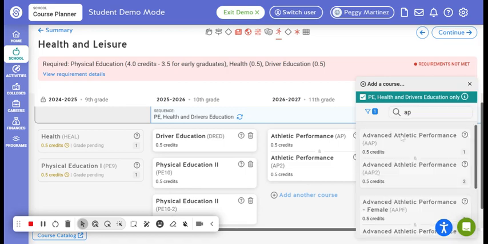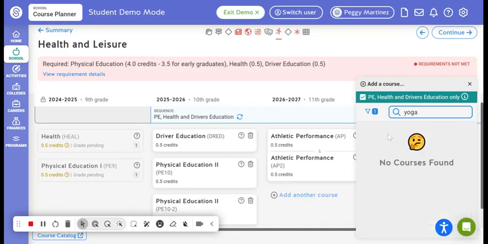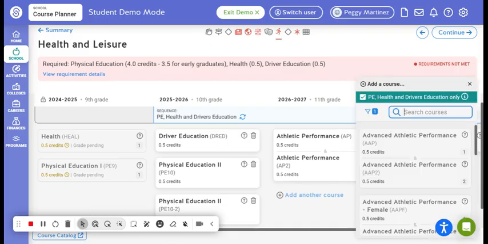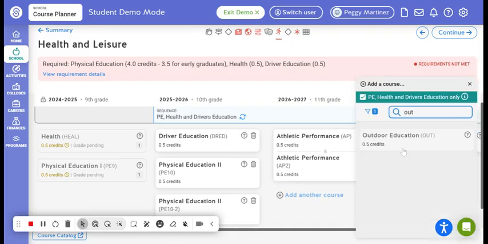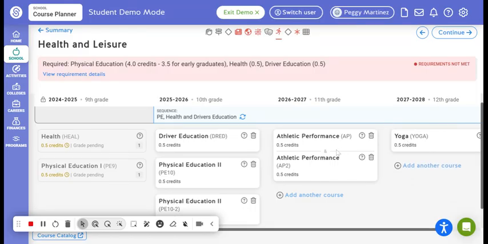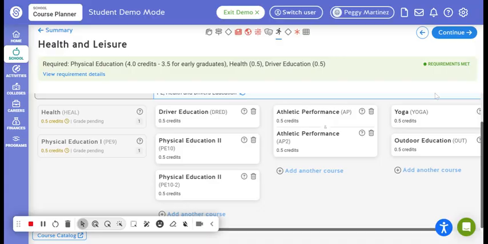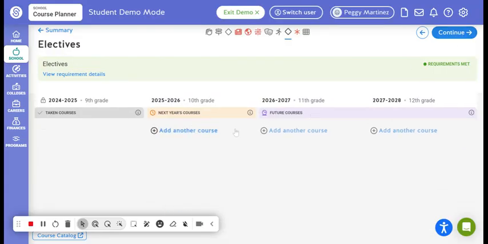You know what, senior year, I'm going to do yoga. And then I want to do outdoor education for second semester. Okay, so I've got health, PE, driver's ed, sophomore PE, junior year PE, and senior PE all set to go. Awesome. Now electives, these will just be other courses.